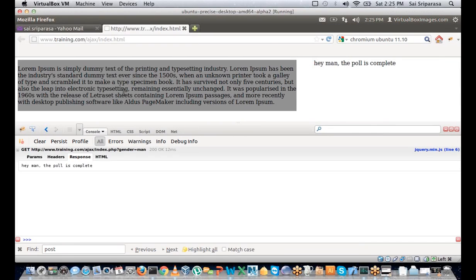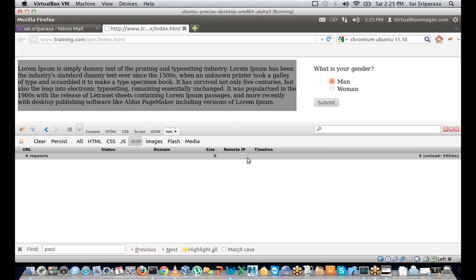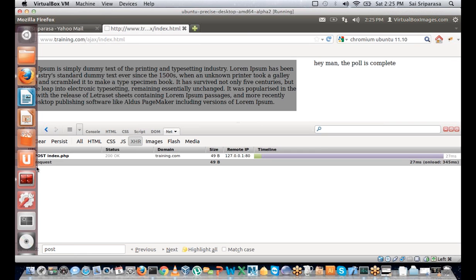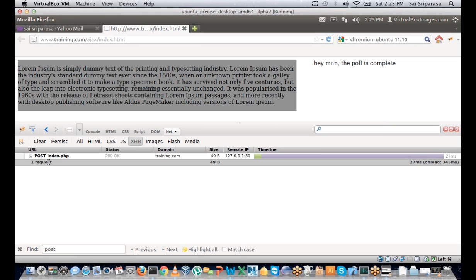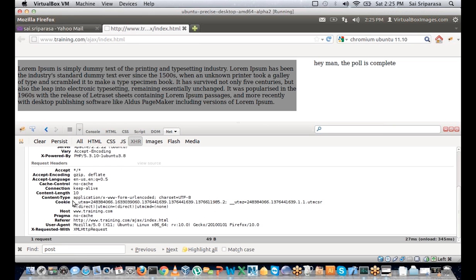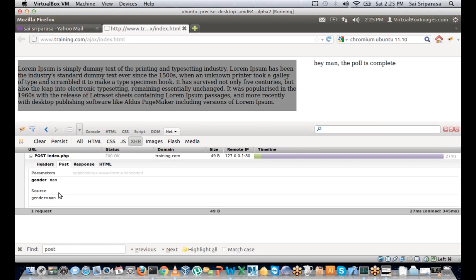So now we'll hit man, and let's keep an eye on the net tab, which is submit. See, at this point it is a POST request, because we can see that POST appears in front of index.php. We click on it, and everything in here would remain as it is, but the POST data is gender equal to man, because that is the data that we sent over.